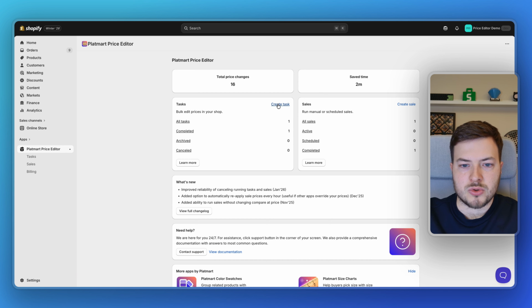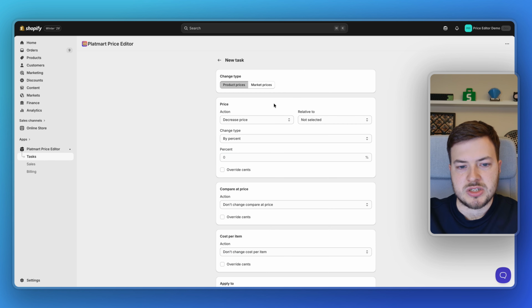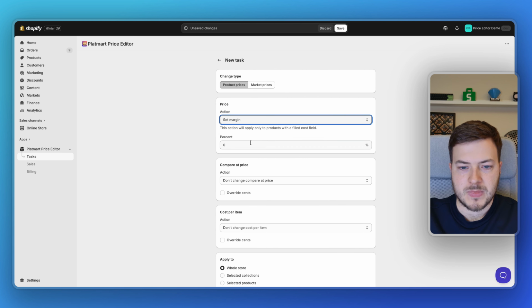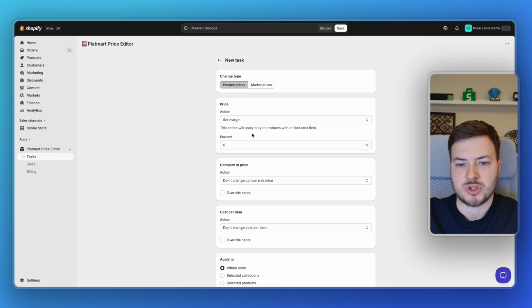Inside the app, we need to go to Create Task, and we will see a bunch of actions that we can take on a price. We can increase it, we can decrease it, we can set a new price, but in our example, we need to set a margin. Quick note that this action will only work for products that already have cost per item set in Shopify. If some products don't have this field, then they will be skipped because we can't calculate the new price correctly.